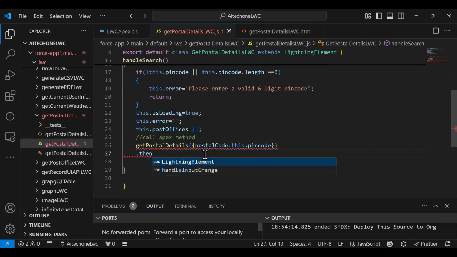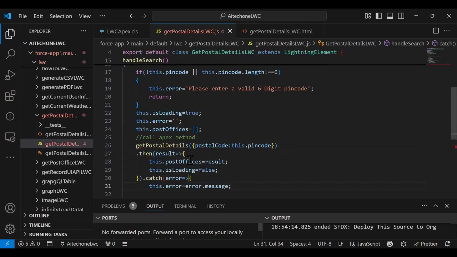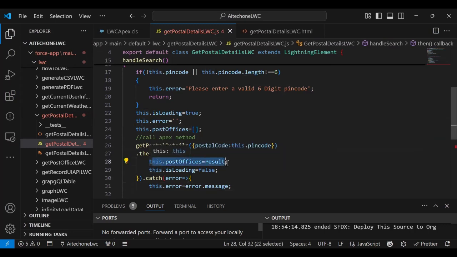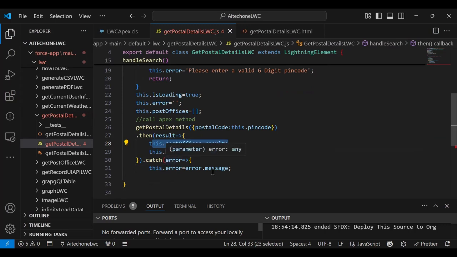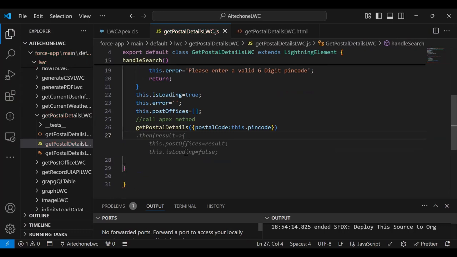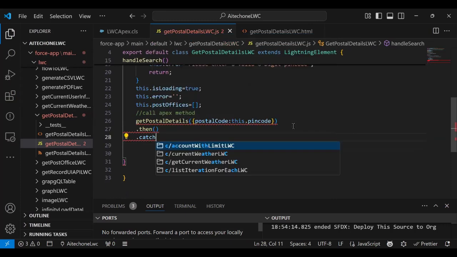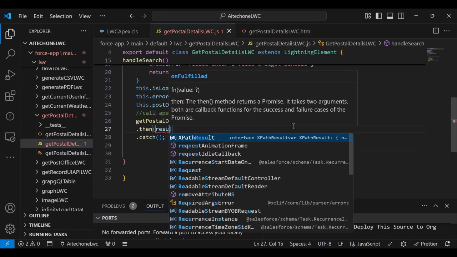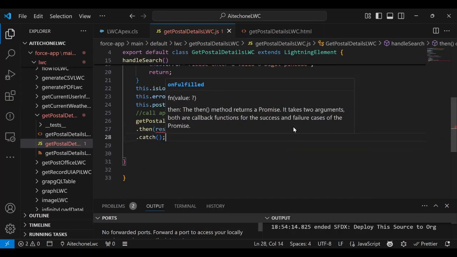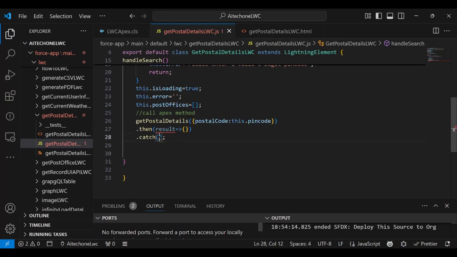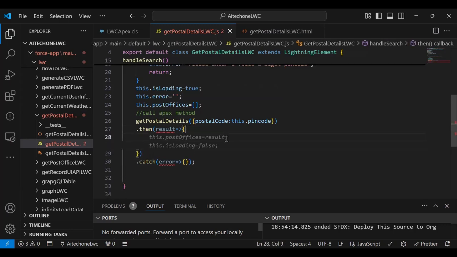Then result is equal to this.postOffices is equal to result, and on error, this.error is equal to this. Or if you have any confusion, let me remove this one so that you understand. I just write .then, then .catch, and here I write result is equal to this, and catch error is equal to.